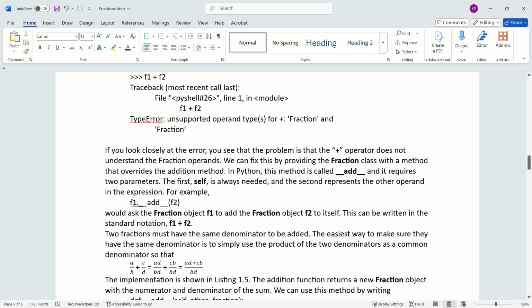Okay. So if you look closely at the error, you see that the problem is that the plus operator does not understand the fraction operands. We can fix this by providing the fraction class with a method that overrides the addition method. In Python, this method is called __add__, similar to the __str__. So when we do a plus, it actually runs this add method. It requires two parameters. The first, self, is always needed, and the second represents the other operand in the expression.